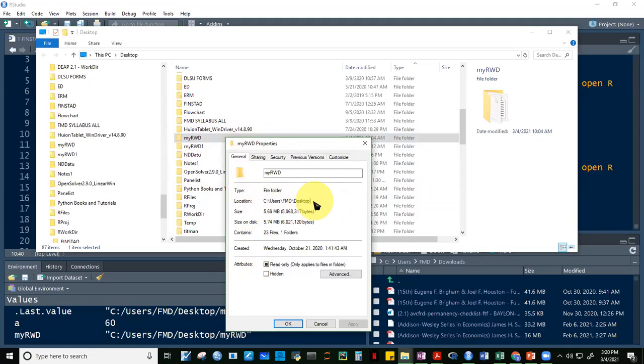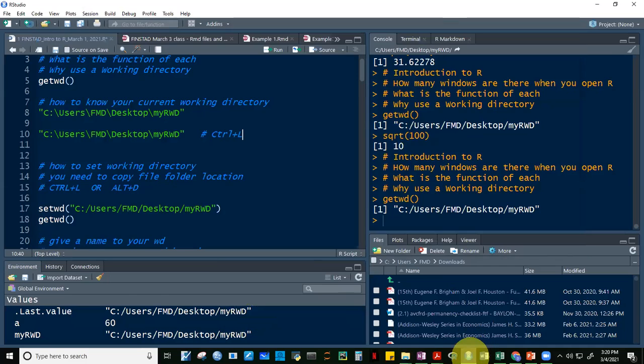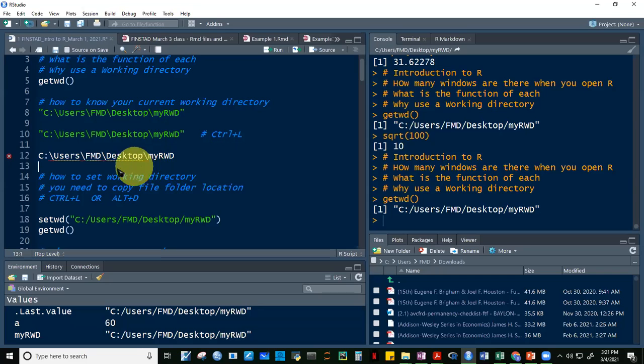Wait, nakaka-copy ba to? Yan. Copy mo siya, Control C, and then Control V. Tapos idadagdag mo lang yung folder na ginawa mo. Yan. Okay? Yes po, sir. Okay, so ganoon na lang, no? Tapos kailangan mong i-put in quotes.